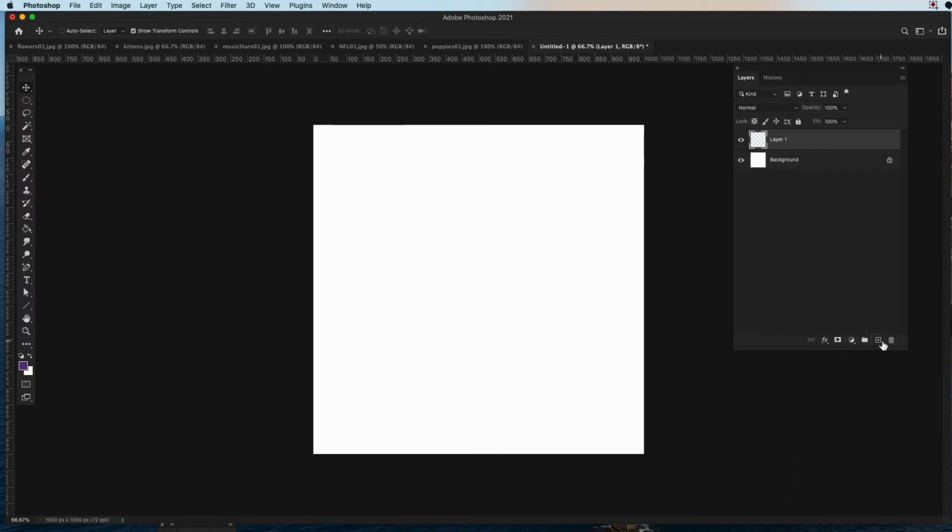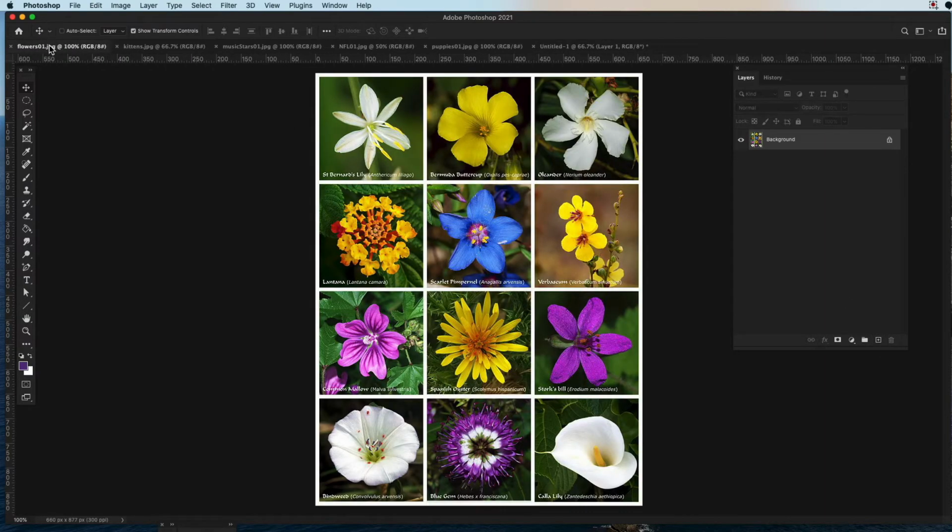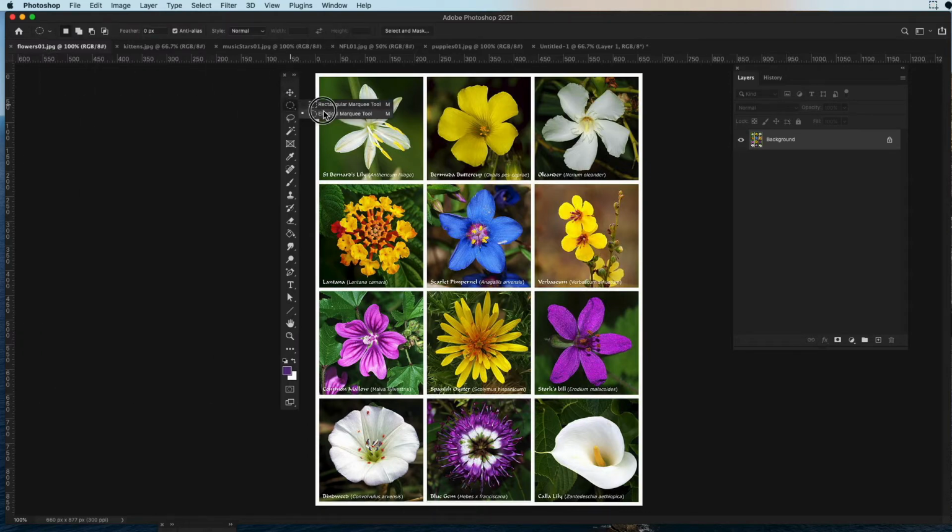I can click here. Now watch first and then do. Let's start with a flower. First thing I'm going to do here is make sure I have the Marquee tool selected, and then make sure it's the elliptical tool. To make a perfect circle, I hold Shift and drag down. Okay, there it is right there.